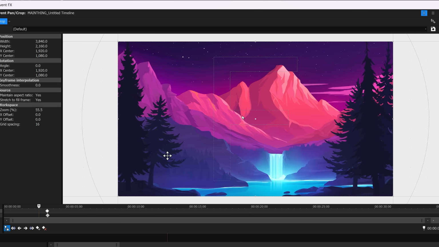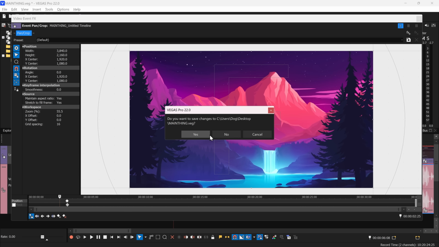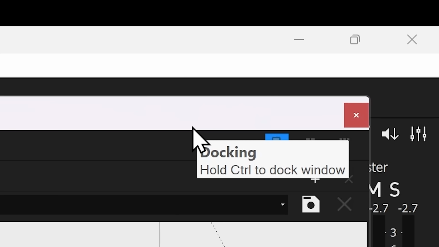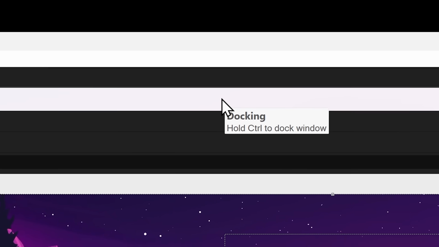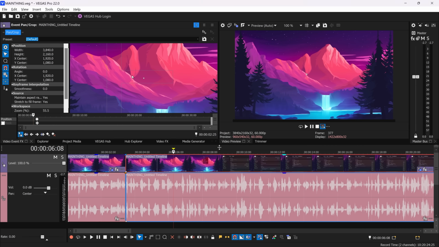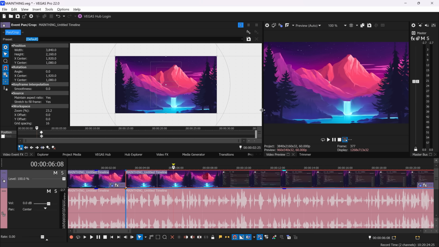Does Control W close it? No. What if I do Alt F4? Oh, that just closes the entire project. So how do I close this panel here without clicking on the X every single time? Hold Control to dock window. Wait, it can go inside of the program. Make it bigger. Zoom out a little bit. Now that's progress.